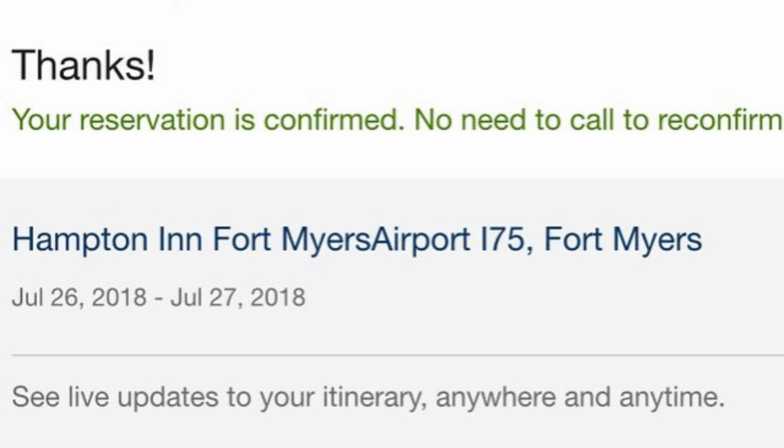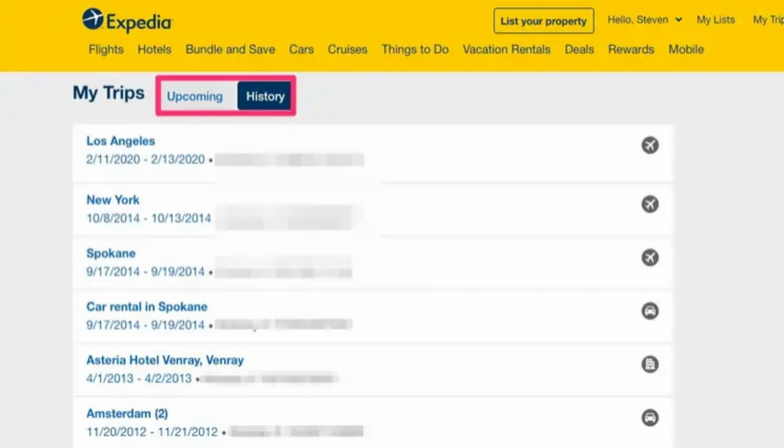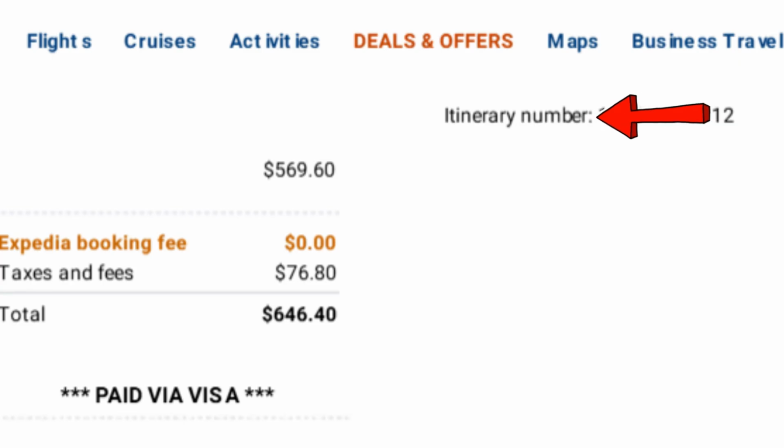Another way is by heading to expedia.com, and of course make sure that you're logged into your account. Then next is click on trips. Now from the trips page, look for that specific flight and click on it. Once inside, you should see all the details and information about your flight, including your flight number. So that's pretty much it.